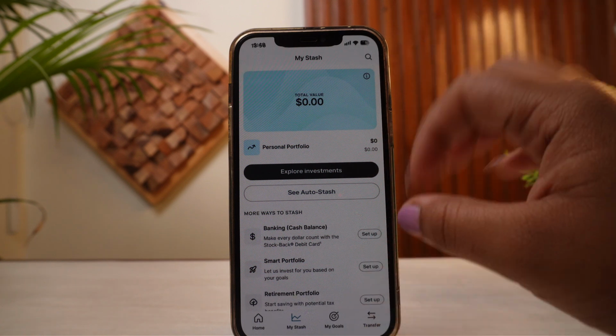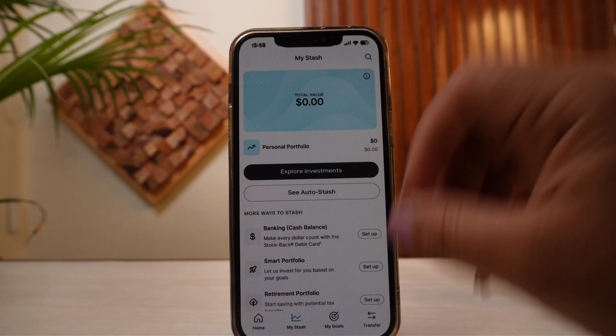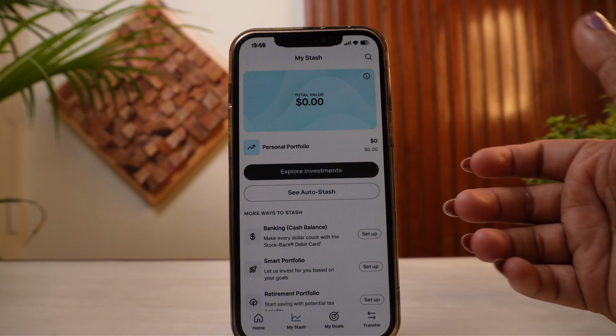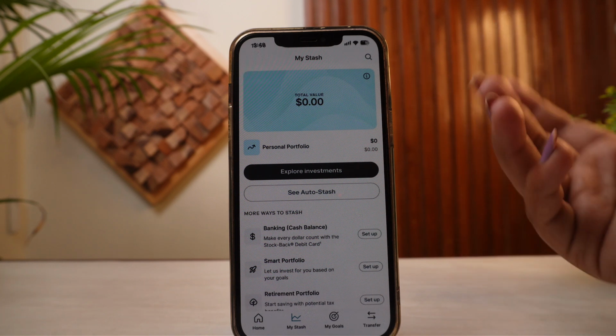After doing that, again, go back, then you'll be able to find the option of close my account under the settings, and then from there, simply tap on that option in order to permanently lock and close your account. So that is exactly how you'll be able to delete your Stash app account permanently.